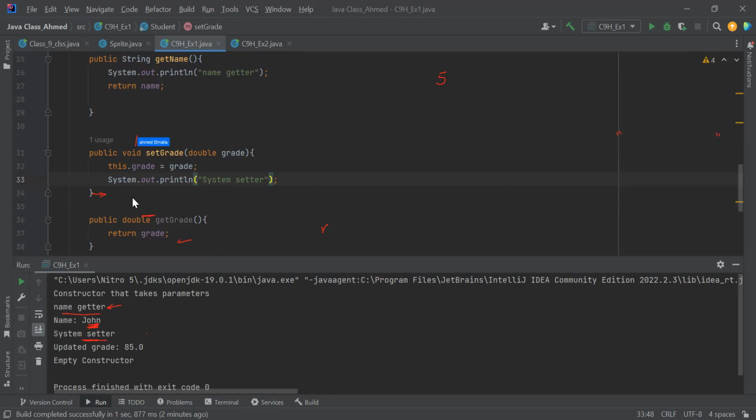So void means that we are not returning anything here. This set grade actually does not return anything. It's void. So what it does, it executes here line by line until it reaches that curly brace. Once it reaches that brace, it returns execution to the main function, the main method. Go back to the main, please.